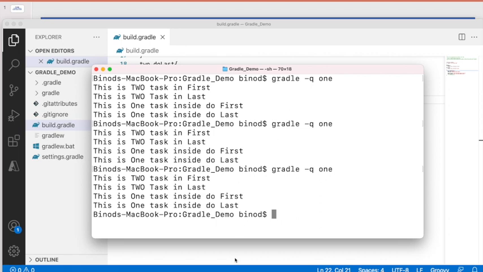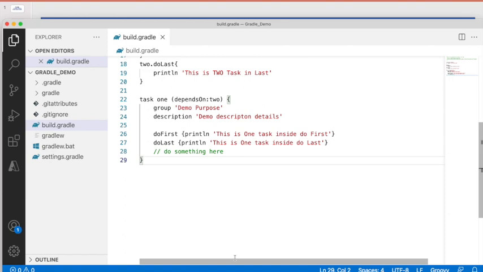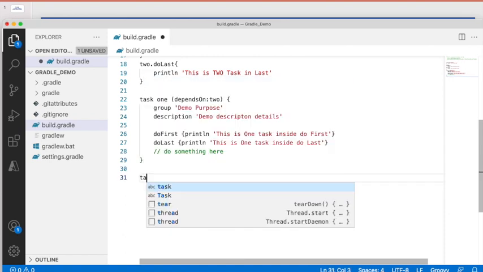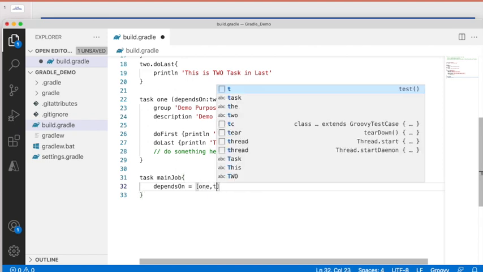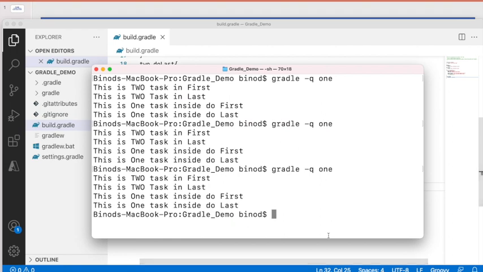Now suppose you want to run both A and B together. So what I will do, you create one new task, main job, and that main job is required, means the main job is a combination of the task 1 and the task 2. So you can just use that dependsOn 1, 2. Now if you run the main job, it will execute both tasks, right? So suppose you have the compilation, you have linking, you have packaging, everything you want to put in one task, so you can do that, right?